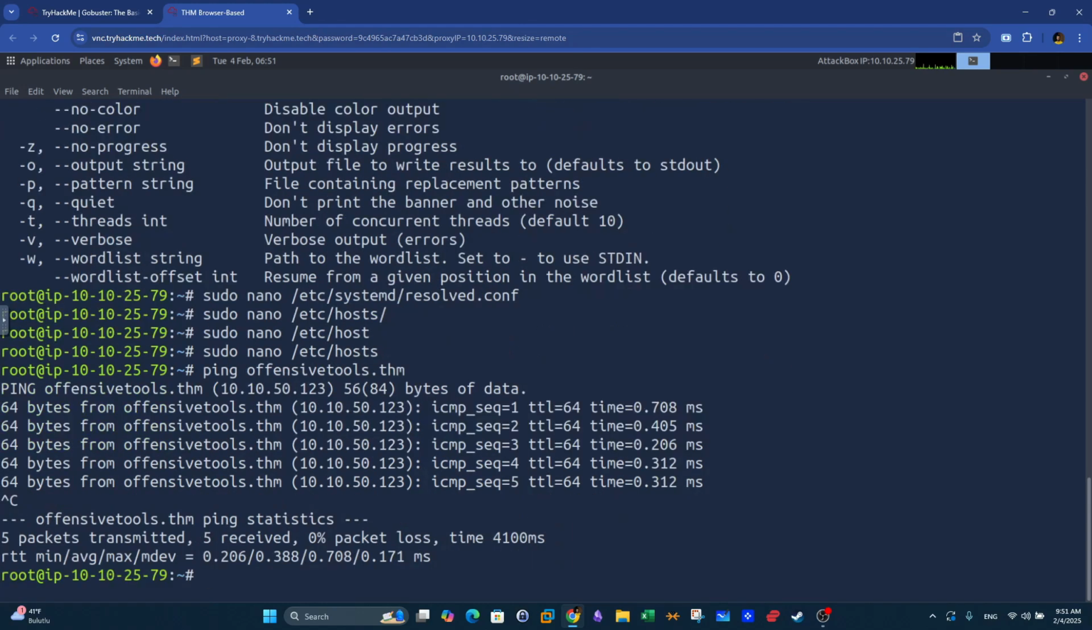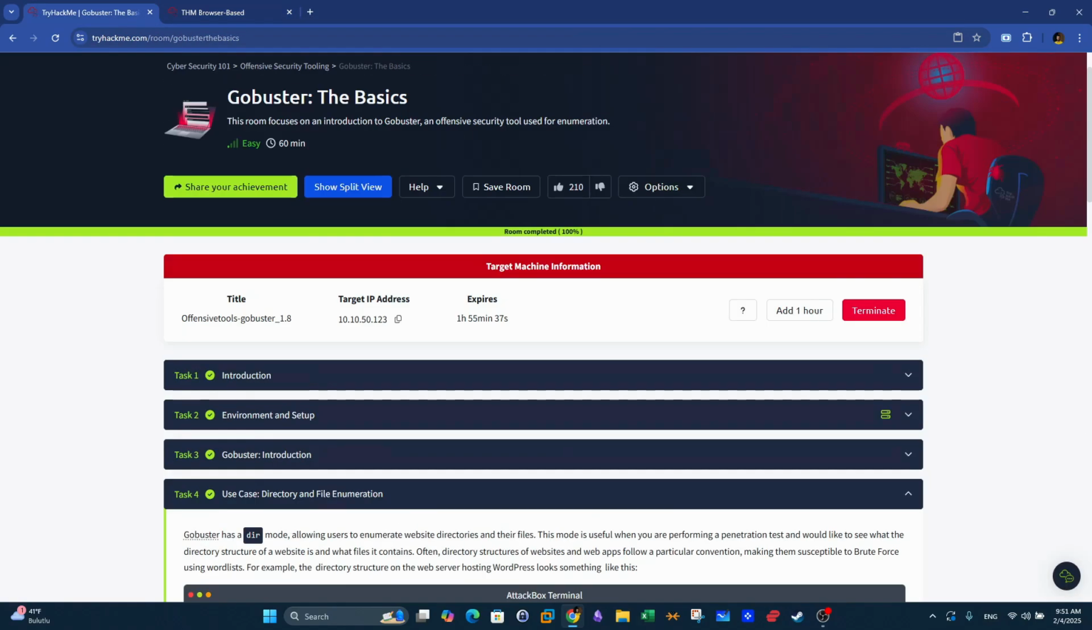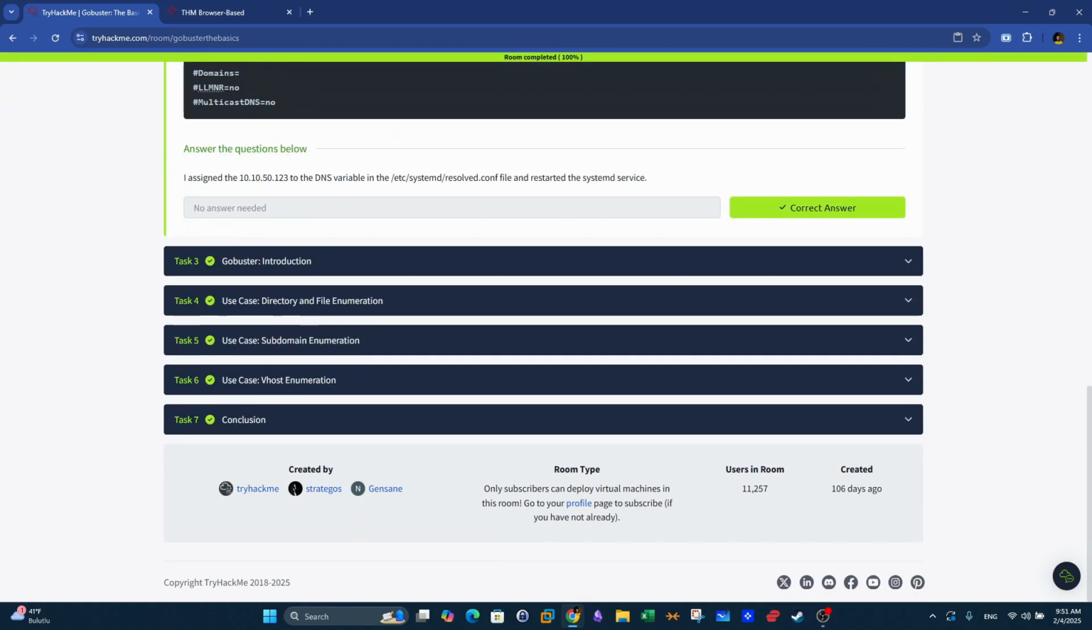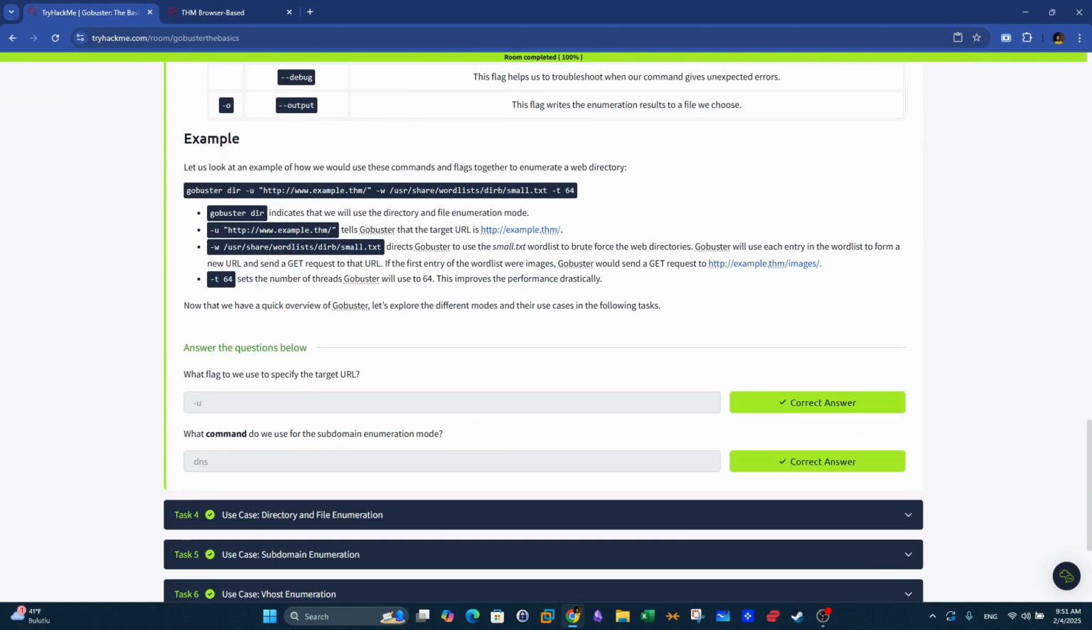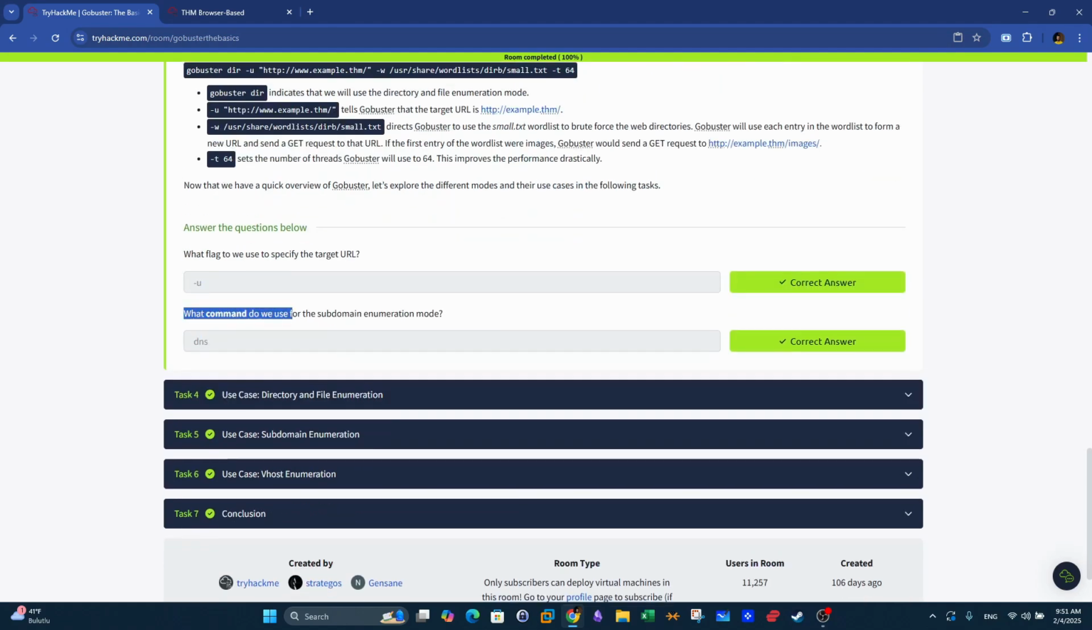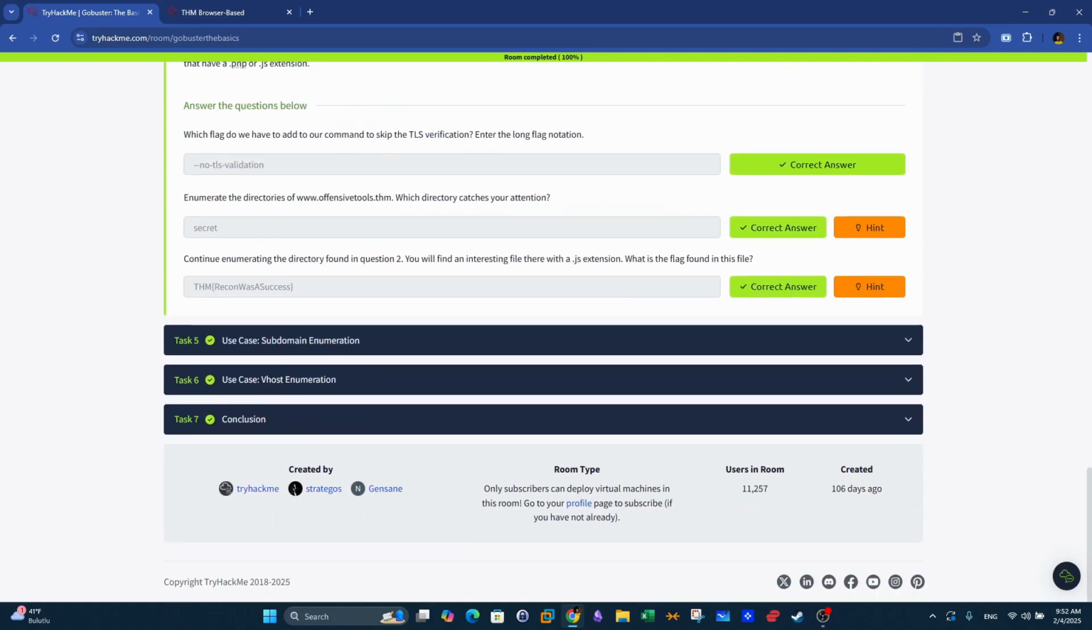All right, great. Now we're going to start the enumeration task. Before starting, we're going to answer some questions in task 2. Here I assign the IP address, as this one is completed. Task 3: what flag do we use to specify the target URL? It's -u. We talked about this. What command do we use for the subdomain enumeration mode? It is dns. Now task 4, which is what we're going to do in this task.